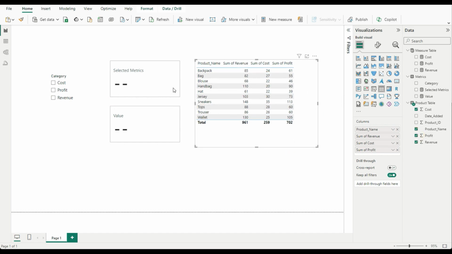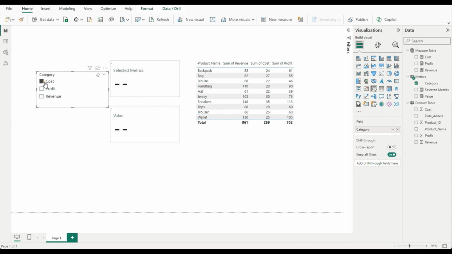Right, so now let's try to choose cost. As you can see here, the cost is 259, which tallies with the table that we have created here. Profit is 702, which also tallies with the sum of profit from here. And the revenue is 961, which tallies with the sum of revenue in here.